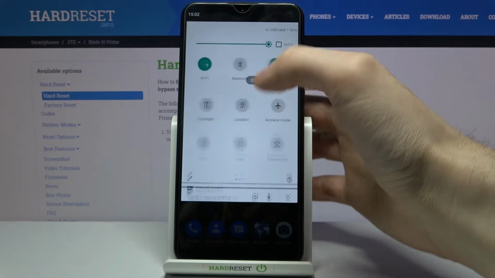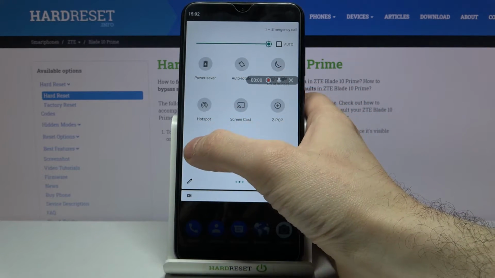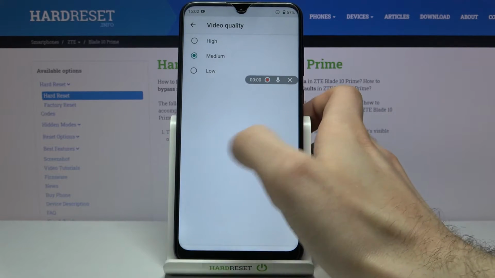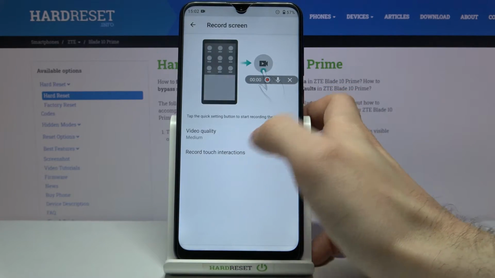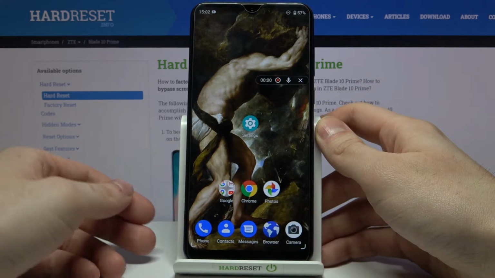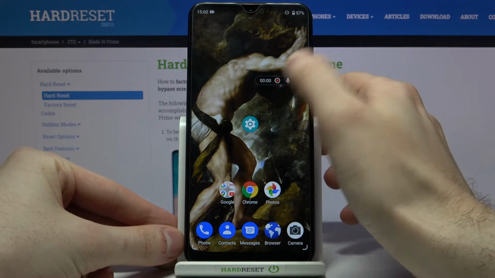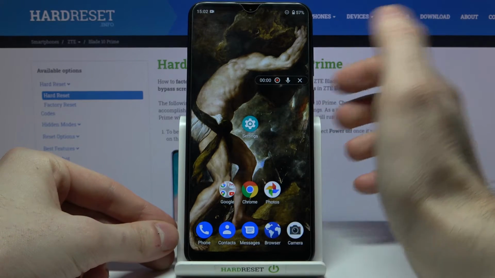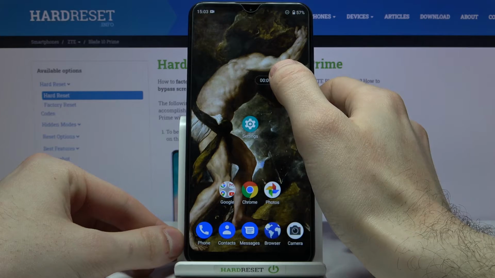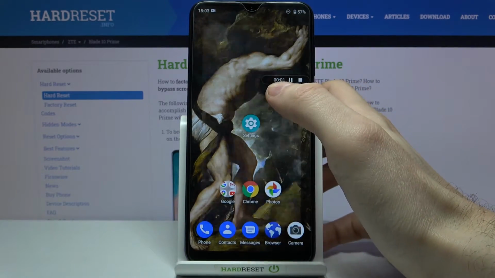By holding your finger on this record screen button, you can also access some of its settings. For example, you can select video quality here, and you can set it to record touch interactions. So by tapping on the microphone you can disable or enable it, and if you want to start recording, just tap on this red button and recording will start.